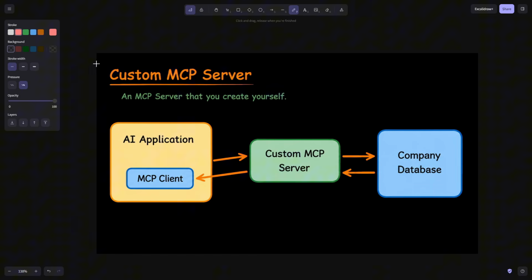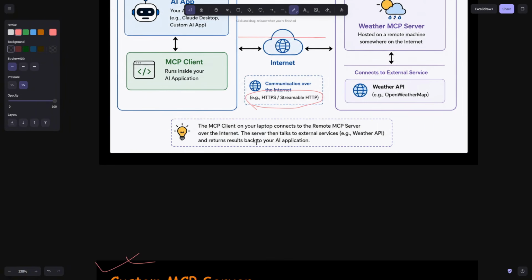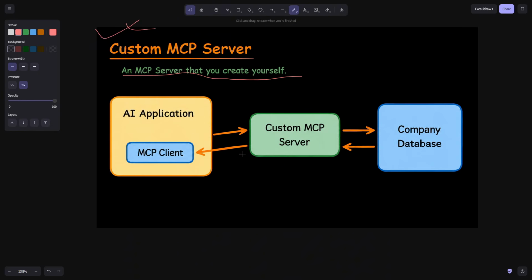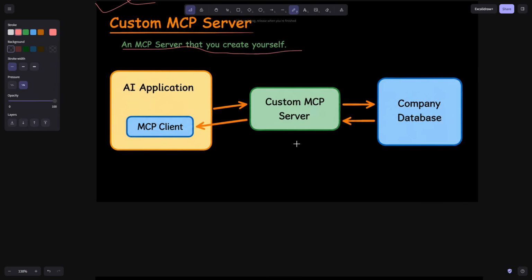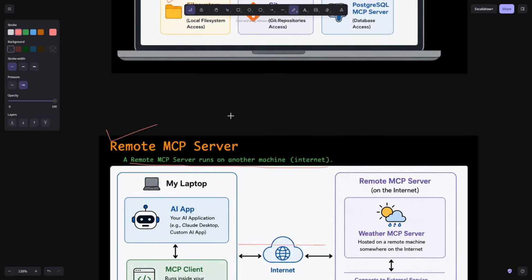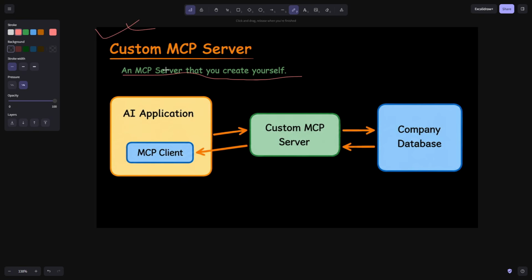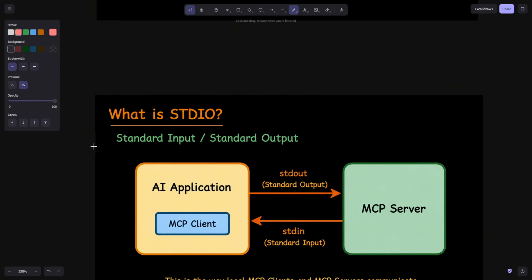Then we have another type called the custom MCP server, an MCP server that you create yourself. Let's say you don't want to use a local or remote MCP server, you want to create your own custom MCP server. This is also possible. Let's say you have a secret company database, and to communicate with it from your AI agents, you can't use a local MCP or a remote MCP. At that time you can create your custom MCP server. So MCP allows you to use local, remote as well as custom servers. You can do everything, and we'll see examples of all of it inside our practical project.